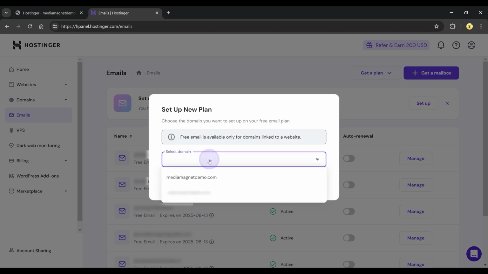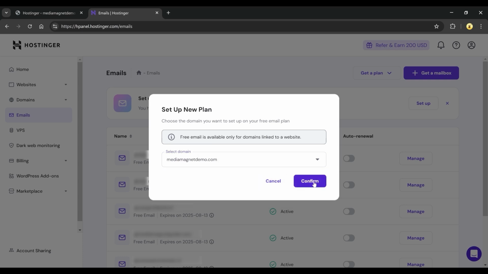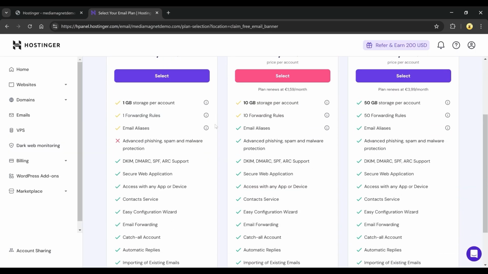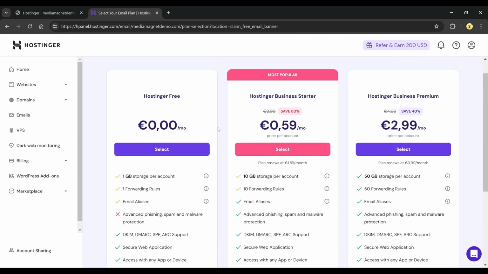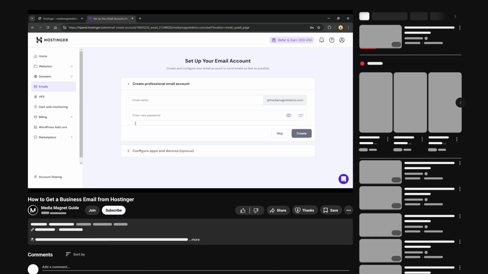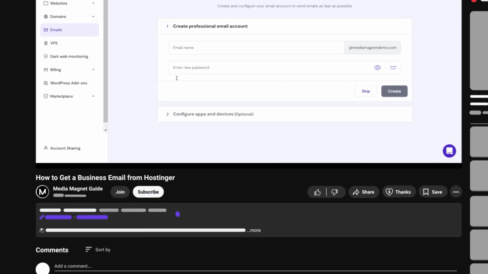Choose a domain from your available options and click on Confirm. Hostinger will then display different email plans. Compare them and select the one that suits you best. Click Select to proceed.